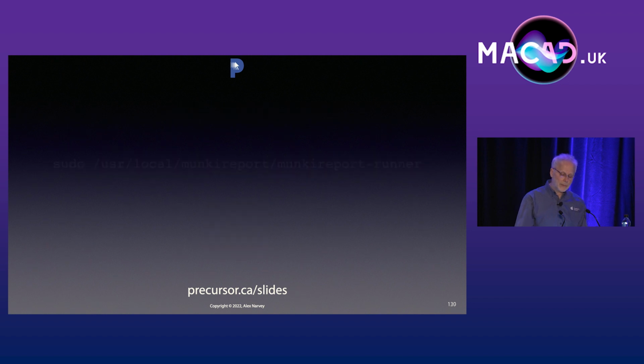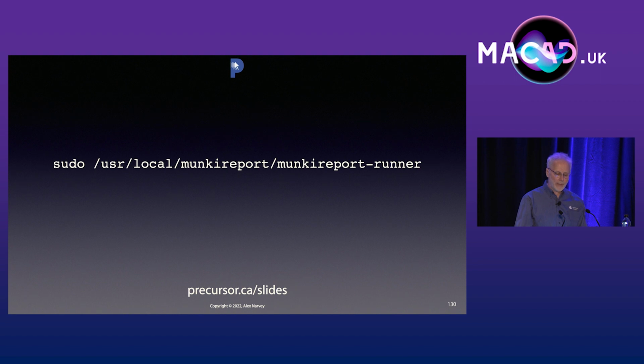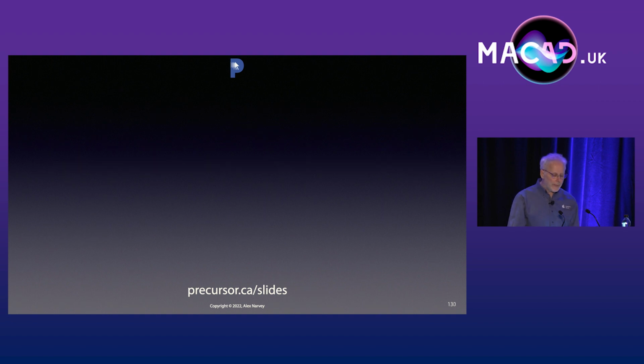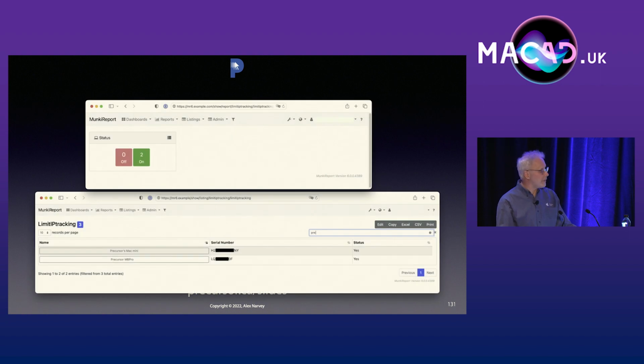And then, once installed, we can run Munkireport on that machine and collect the info and pass it to the database at the Munkireport server. Here's the command to run Munkireport ad hoc. When we next log into Munkireport, we find that there's a limit IP tracking report available under the Reports menu, and it shows data for the 2 computers I have installed the client on so far.